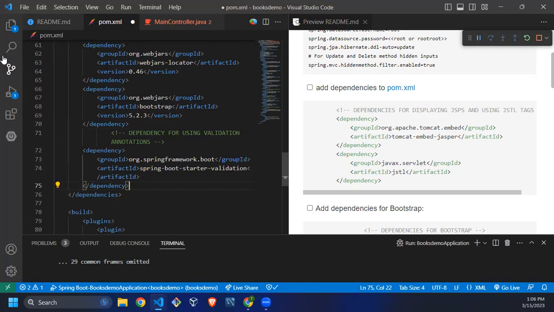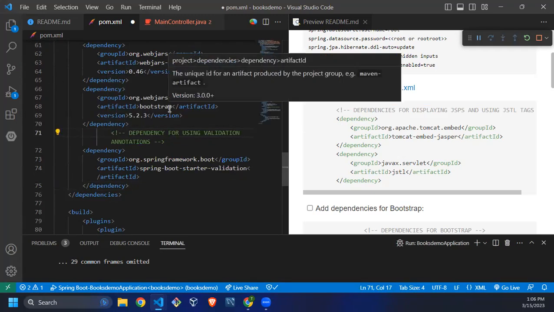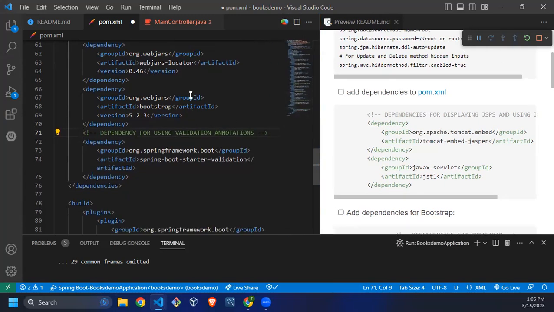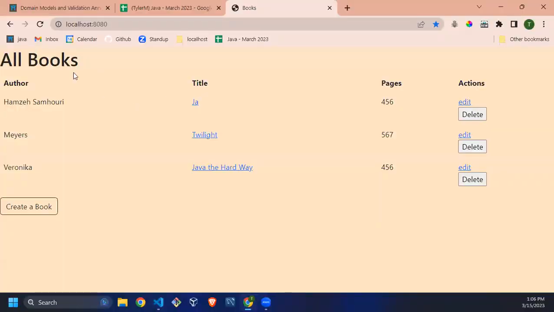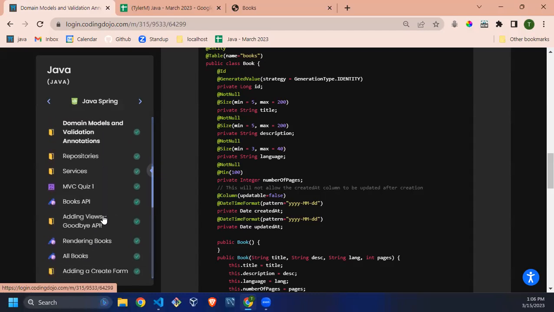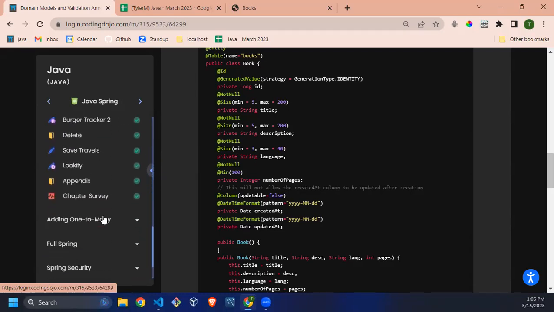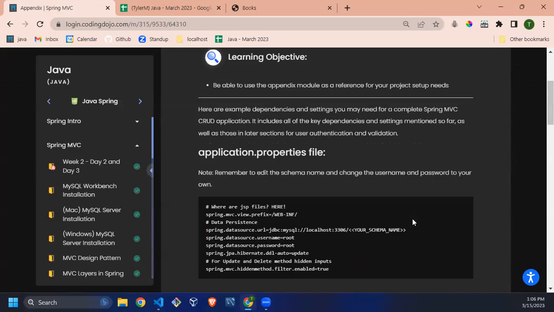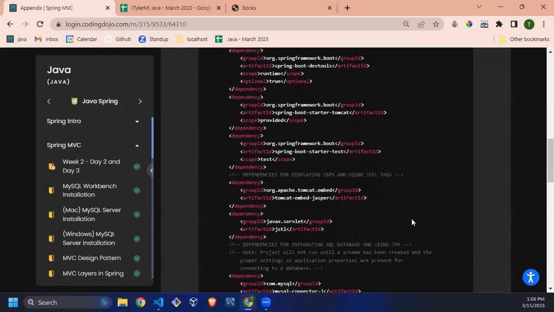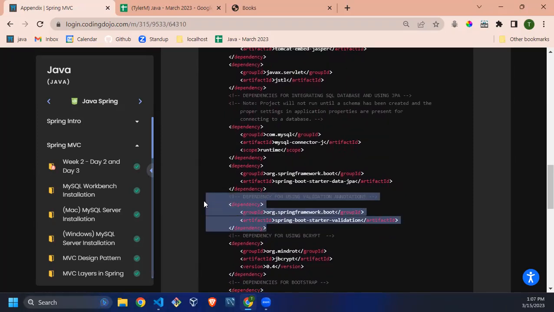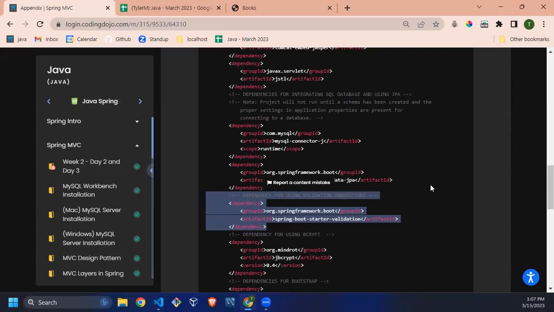And paste. Okay. I have a question. Where can we find those? Do we have them in our platform? Yes. If you go to the platform, everything you're going to need is at the bottom of the MVC section in this appendix. Scroll down, and it's right here: dependencies for using validation annotation. All right, thank you. Perfect. Yeah, you're welcome.